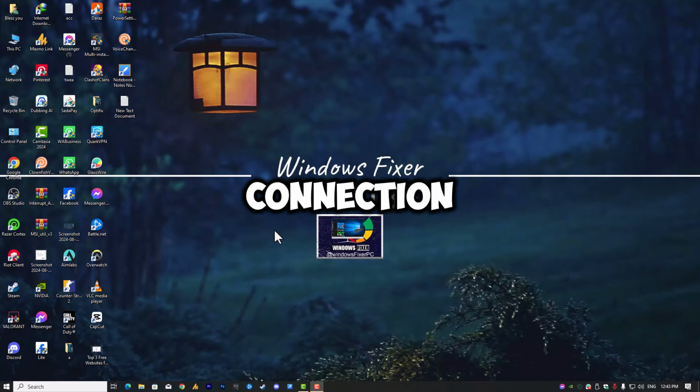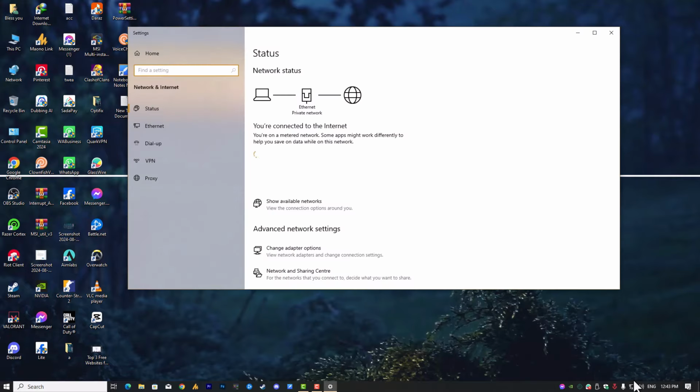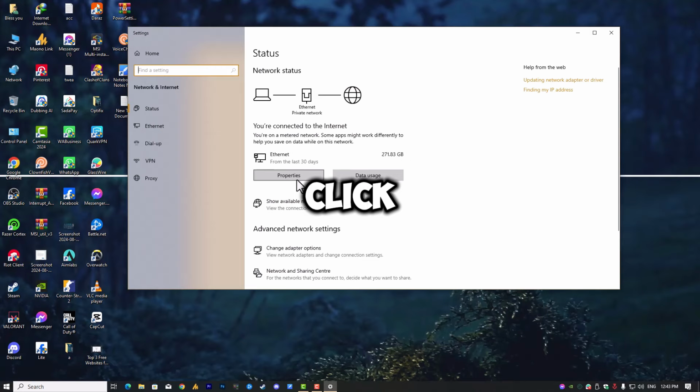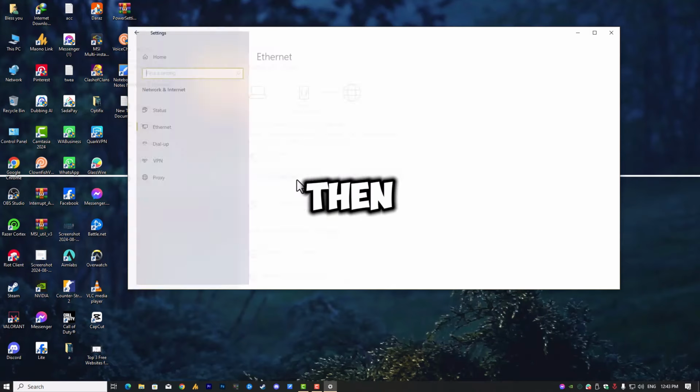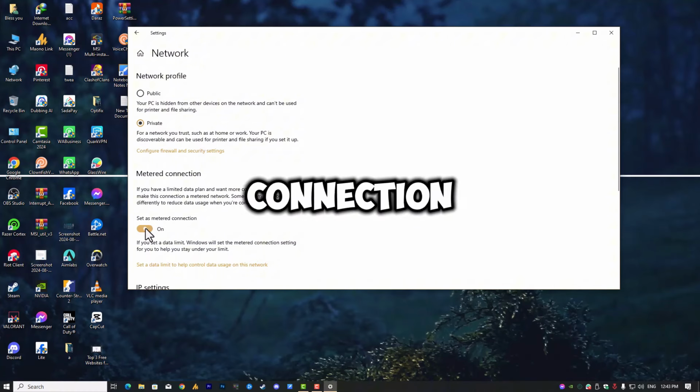Step number 3. Set network as a metered connection. Now you will see the network icon here. Right click on it, open Network and Internet settings. Once you are here, click on Properties. Whether you are using Ethernet or Wi-Fi, you will see it over here, right? Just click on Properties and then make sure to set as metered connection.